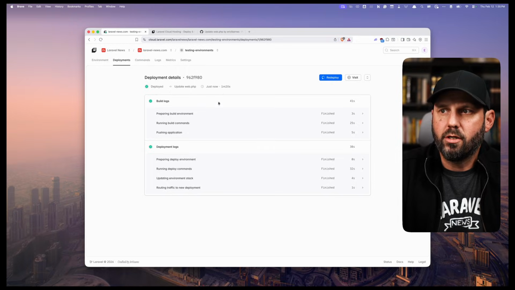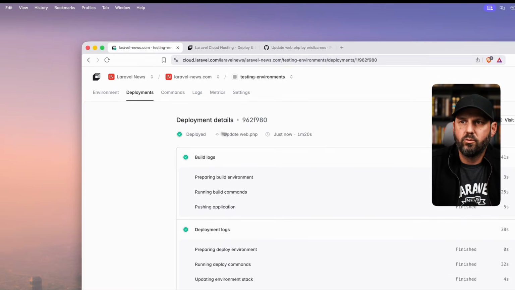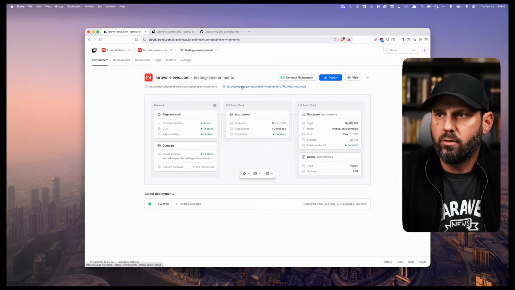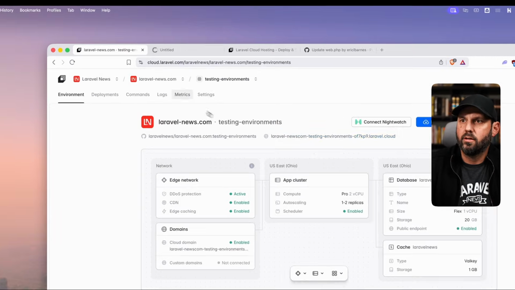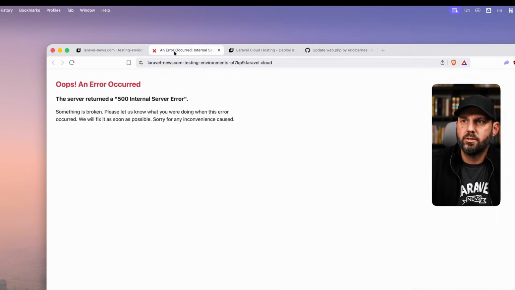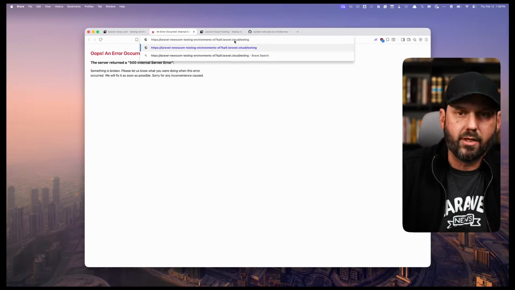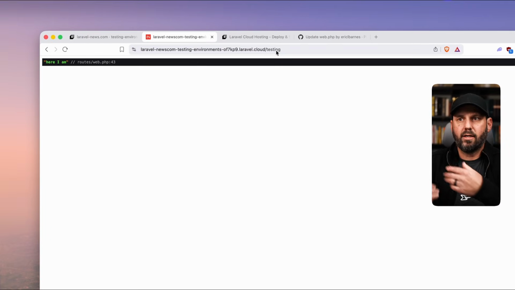And we are done. It took a minute, 20 seconds to do a full deployment. We can click back to environment, and then it will give us the URL right here. I think if I open that in a new tab, this should error because I did not seed the database or set up the database, but I did create that route called testing. If we click that, boom, here I am. So you can preview everything from this URL that it gives you.